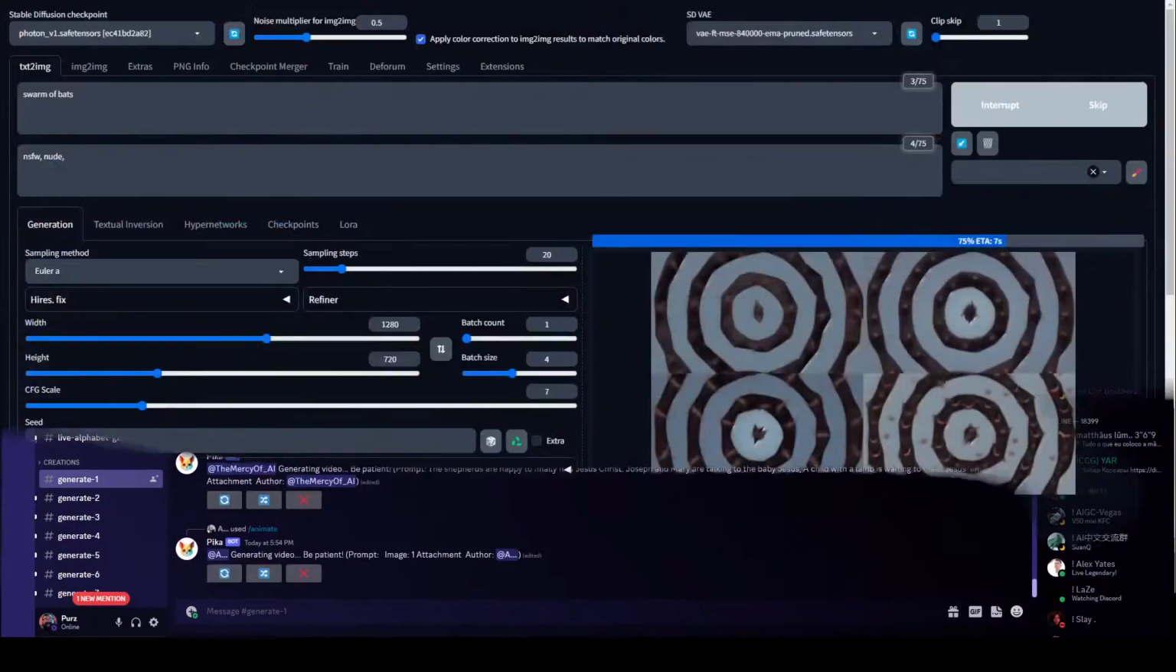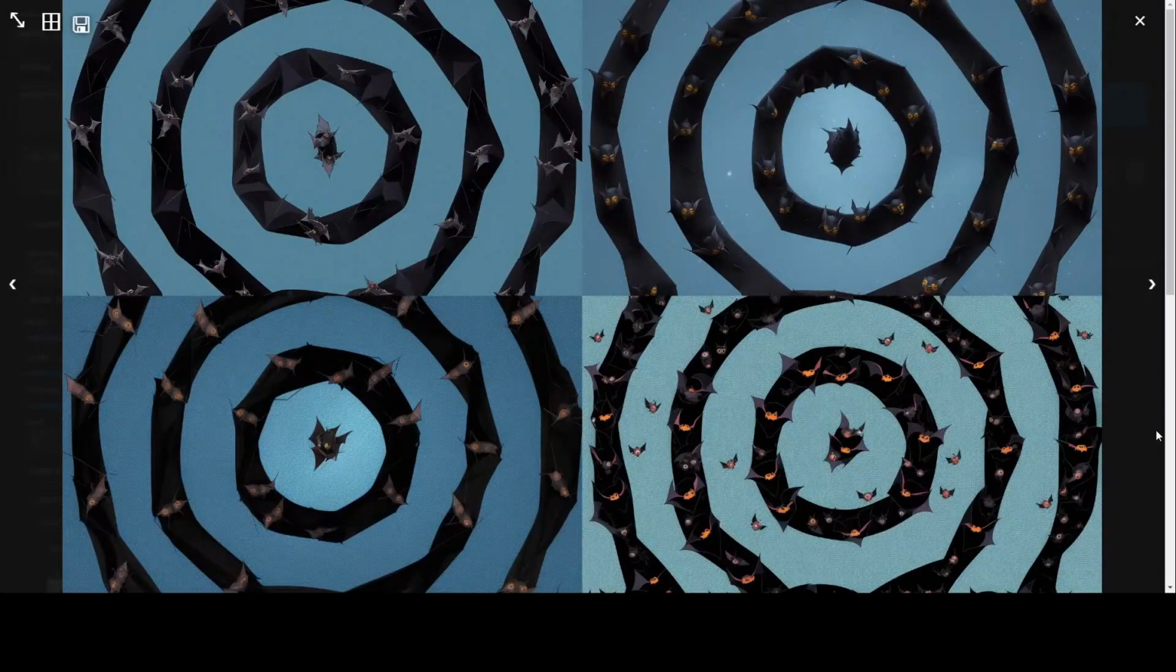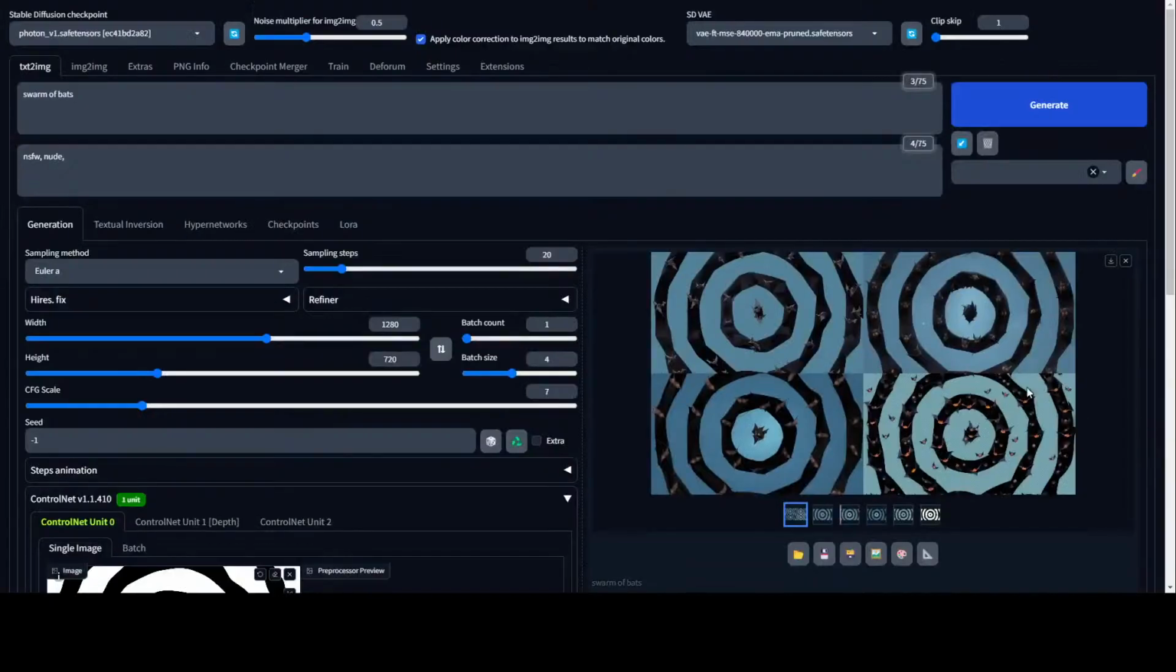All right, let's see if we got some bats. They look more like blobs than bats. Scary bat cave.